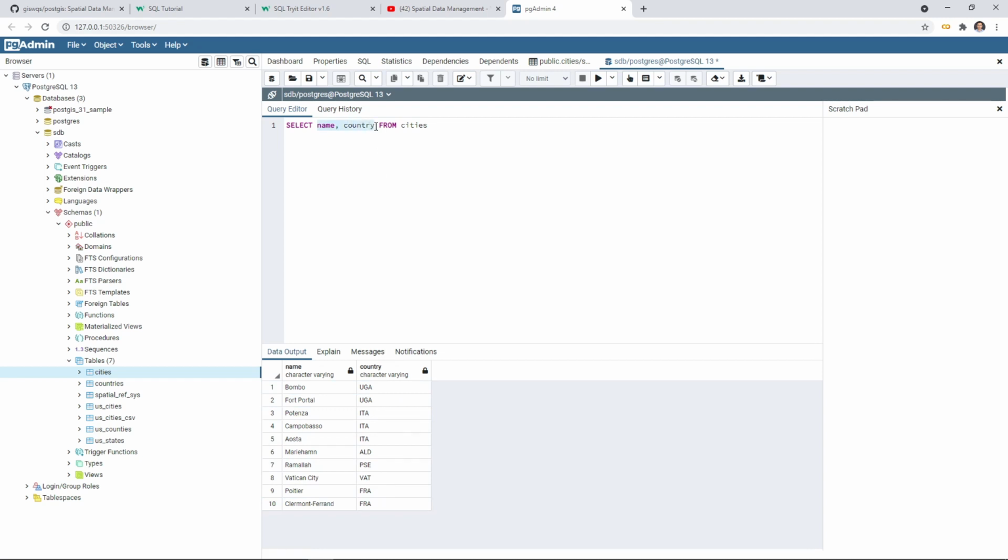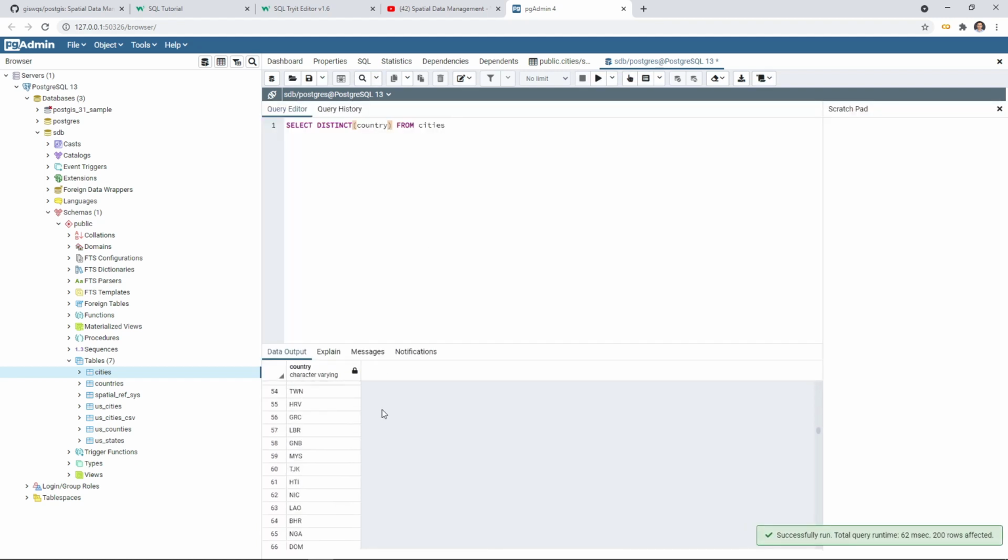It's called select and then distinct. So distinct basically means unique, and then from this column, which will be country, okay, and then F5. Now you see all the countries, for example, over 200 countries. So this is how you can get just a unique set of values within that column.